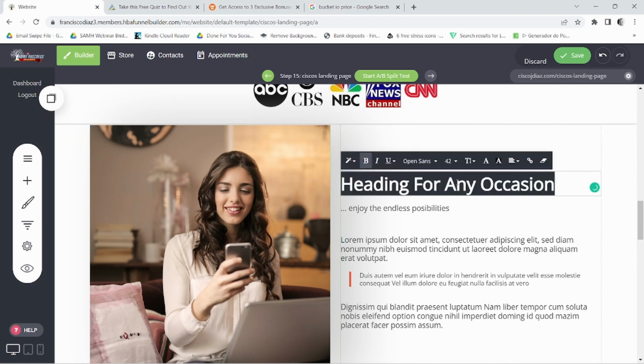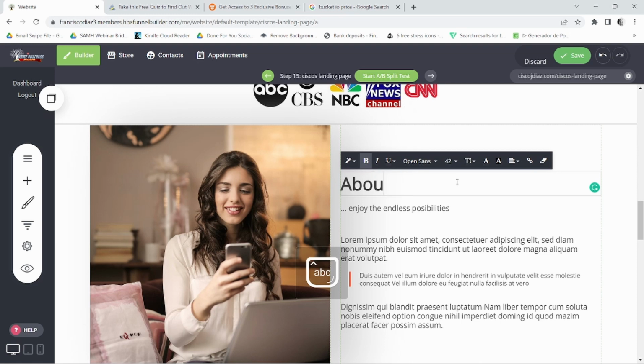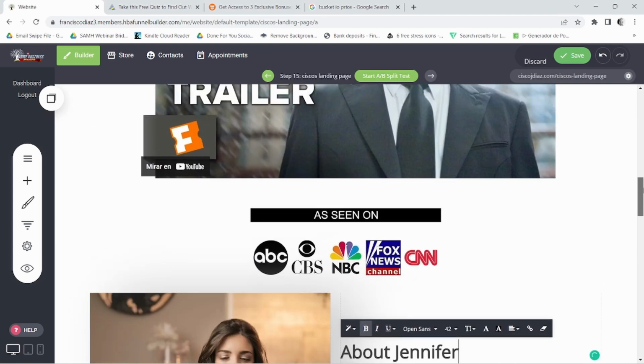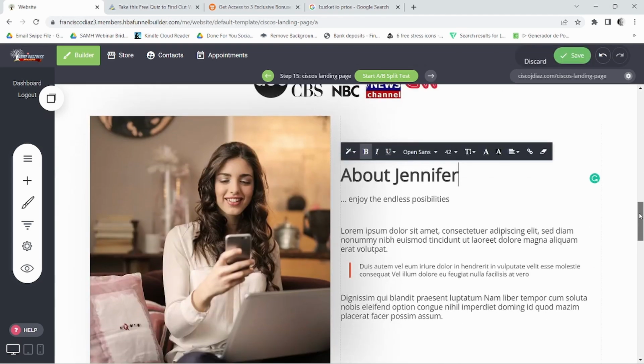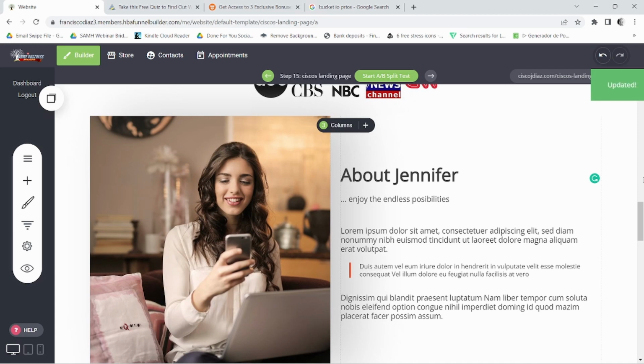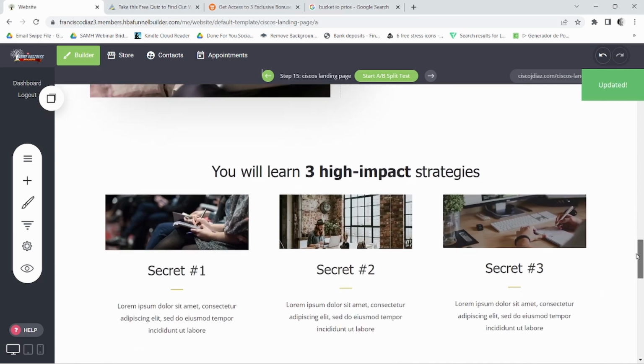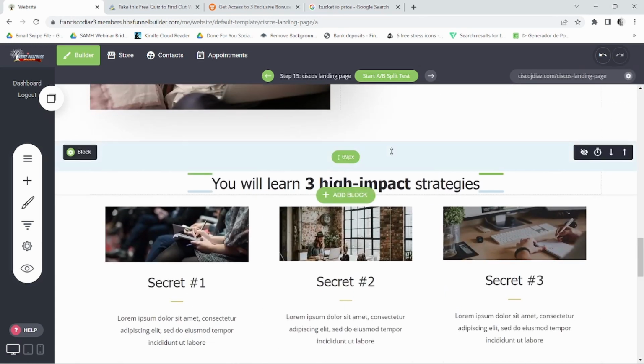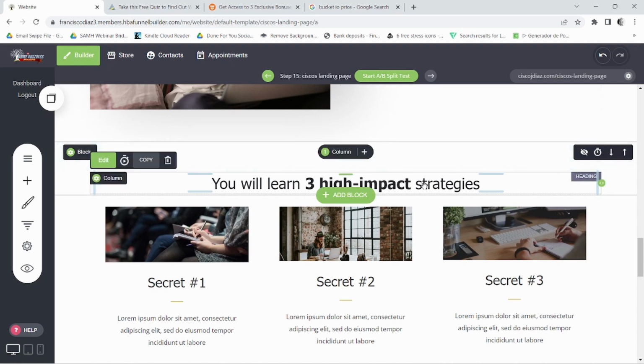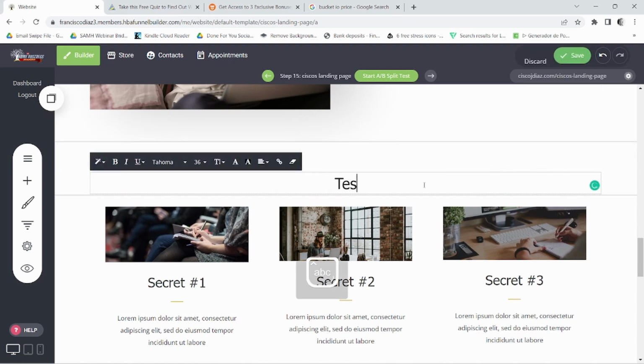And now here, I want to actually change this to about Jennifer. All right, perfect. So this is coming along really, really nice. I think I'm going to go ahead and save that. And now the next section, it's going to be our testimonials section. So what I'm going to do is I'm actually going to change this headline here to testimonials.